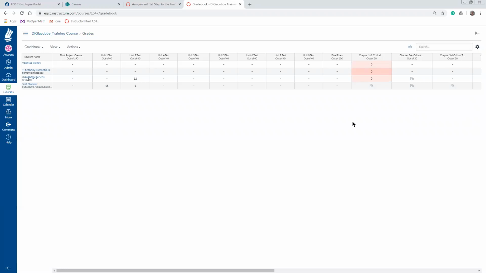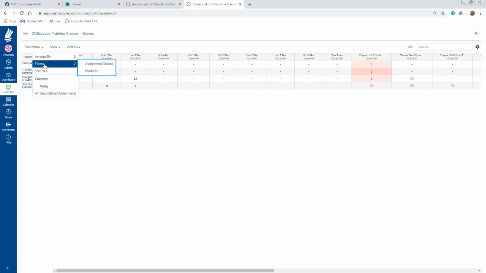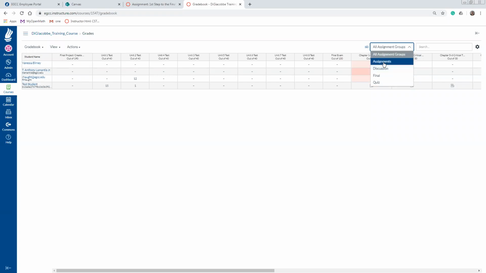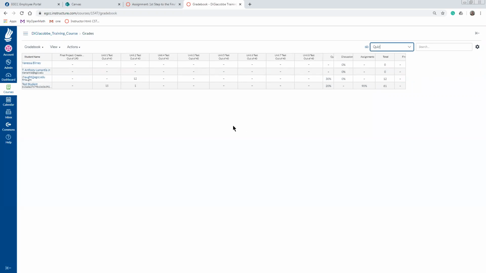And there are some ways to filter and sort and all that kind of stuff. So if we go to view, you can see that you can arrange them in different orders. You can sort them by name, by the due dates, points, and by modules. You can also filter by assignment groups and modules. So if we do assignment groups, this box will pop up here, which will allow you to look at just the assignments if you like, or the quizzes or whatever.